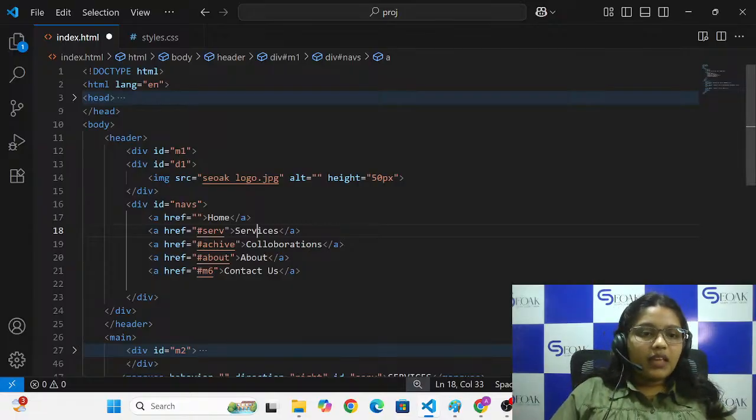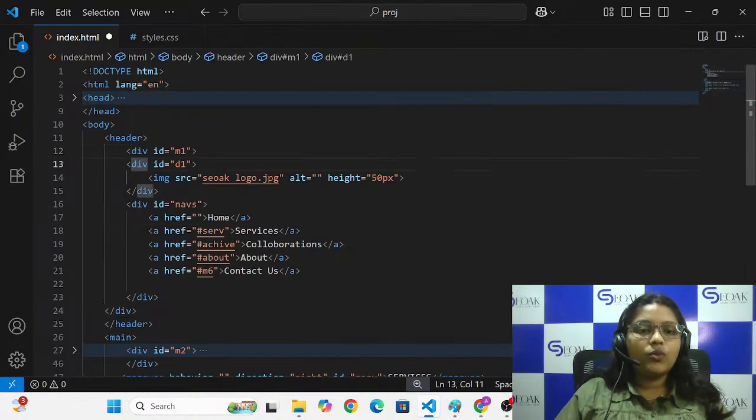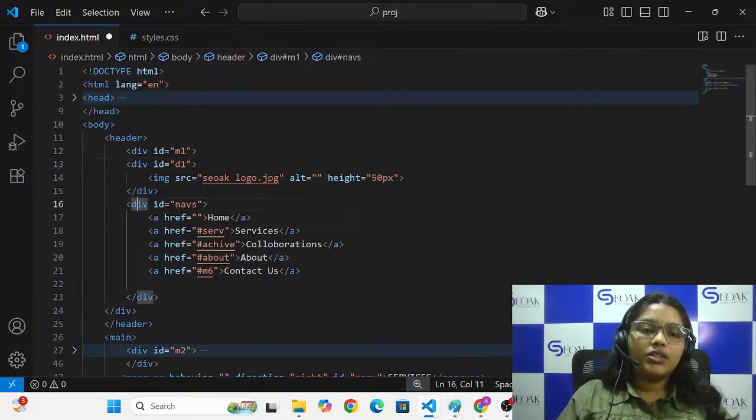So in the header section I have mentioned the div. Within the div I have taken another div which is used to place the image. And in another div I have mentioned the nav, where I can mention all the nav links here.